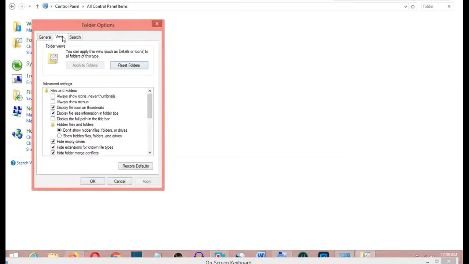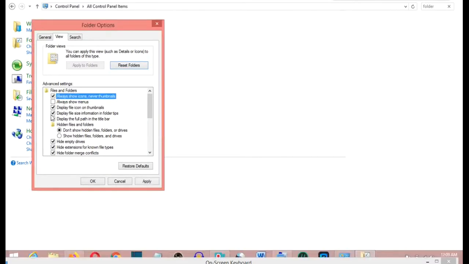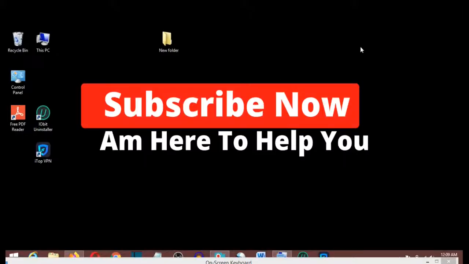Click View. Then select Always Show Icons, never thumbnails. Unselect Display File icon on thumbnails. Click Apply and OK, and now you are done. Now your PC will run faster.